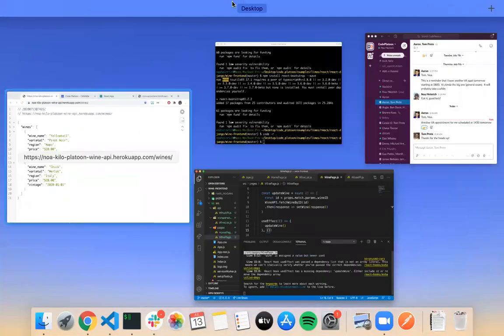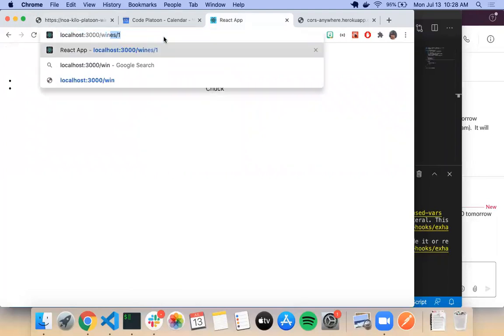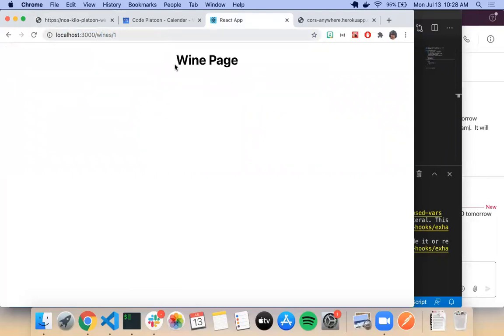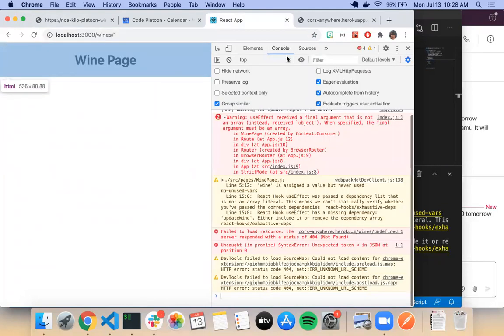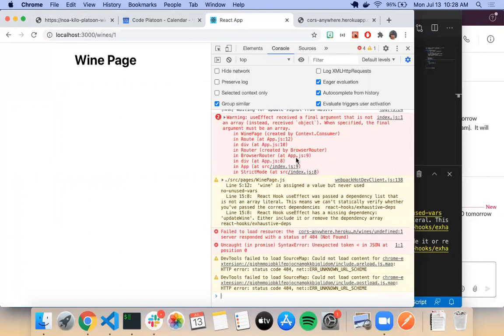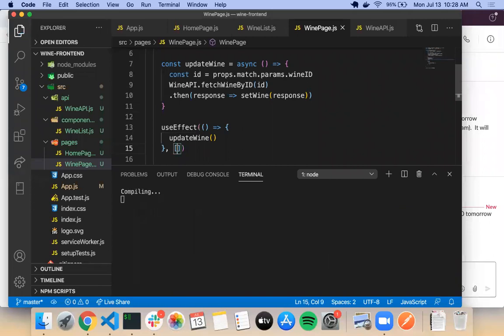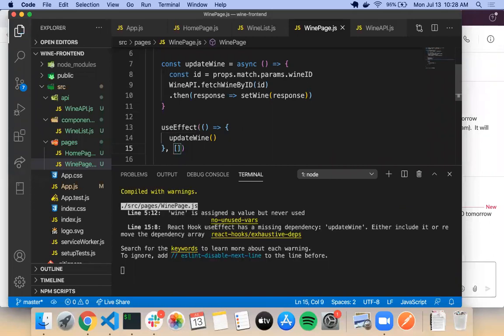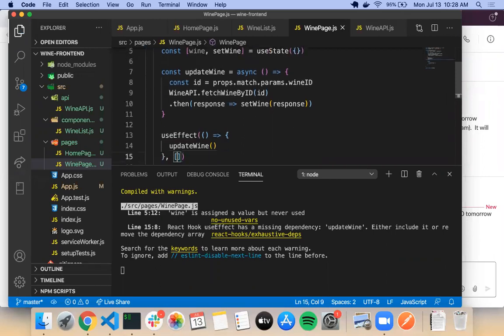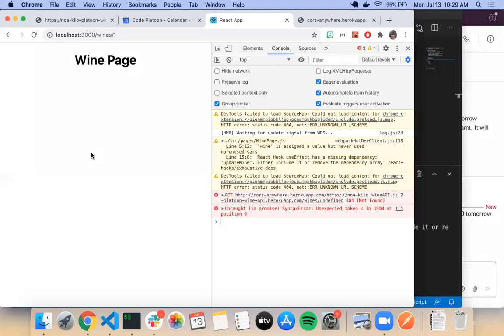We already have an error. Let's see what happens if I go to /wine/1. No, okay, maybe those are just basic warnings. Let's see what the console says. Nope. Okay. useEffect received a final argument that, oh, it has to be an array. That's why. This needs to be an array in order for useEffect to work correctly. And it says right here, React Hook useEffect has a missing dependency: updateWine. Either include it or remove the dependency array. Yeah, I've dealt with that quite a bit over the last week.